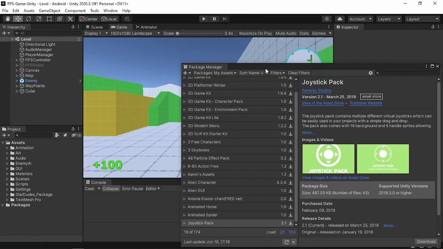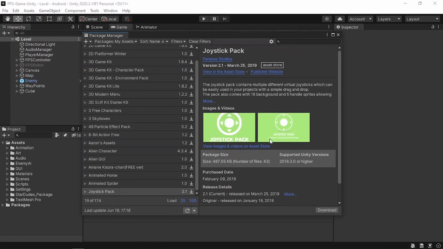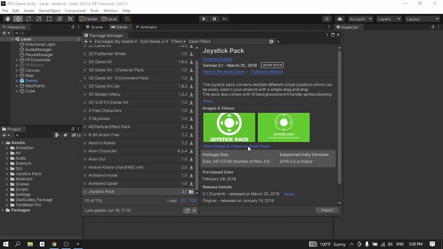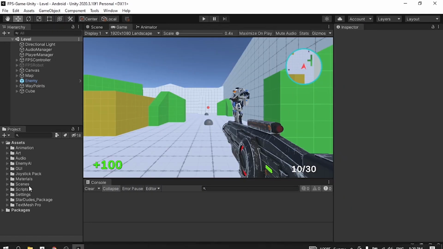And that's going to open up the package manager with this joystick pack. Just hit download. Then let's import it using this import button. Make sure that everything is selected and hit import. And once you have done that, you will see this folder, which is called joystick pack as well.